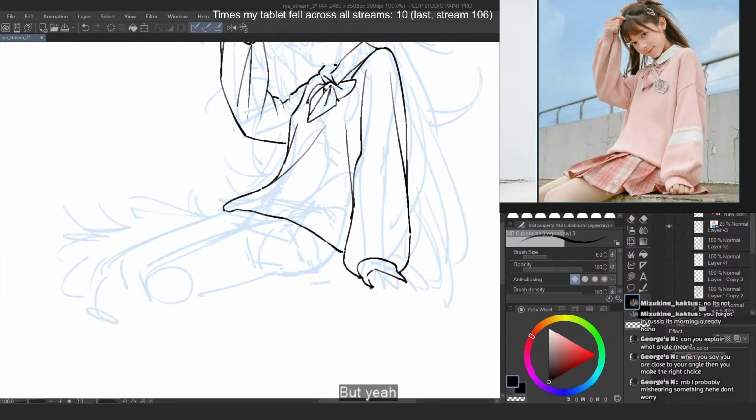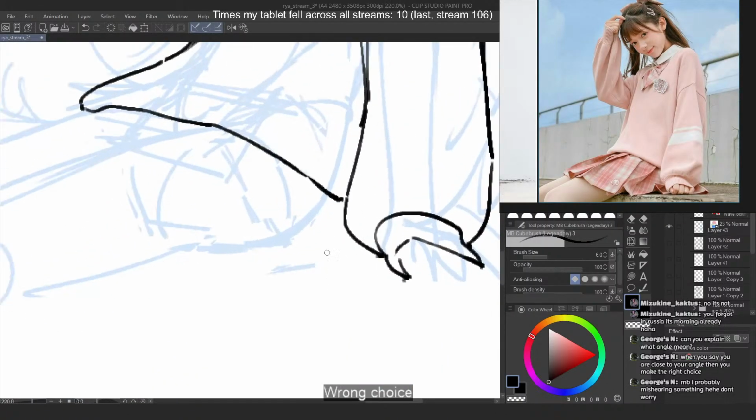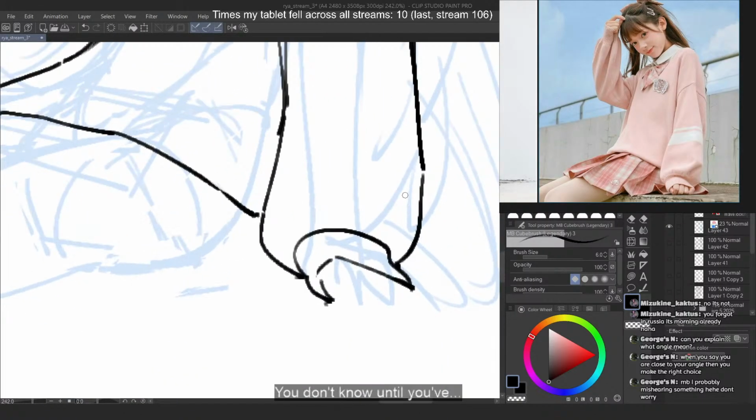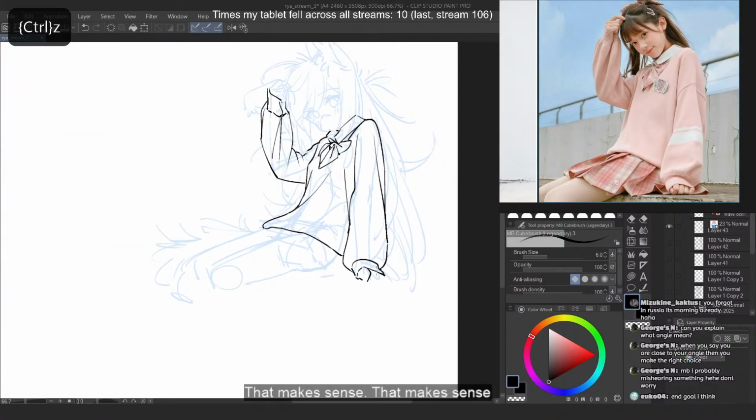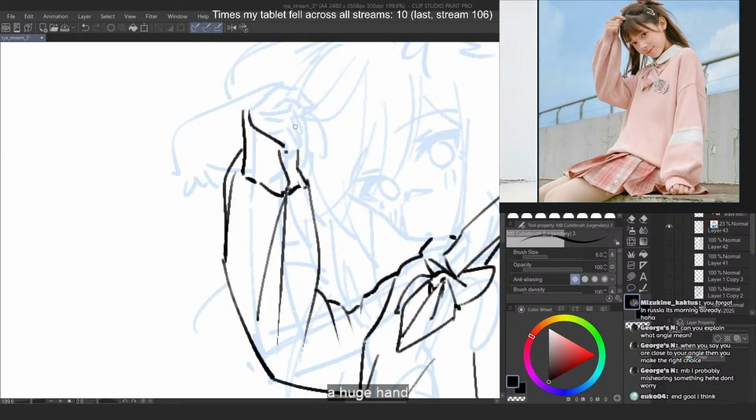Right choice, wrong choice. You don't know until you've, for better or worse, actually gone through everything and reached the end. And then you look back and you're like, hey, wrong choice, bad choice. Oh, and go. Yes, and go. Thank you very much, Yuko. That makes sense, that makes sense. It's a huge hand. Okay, I don't know yet.